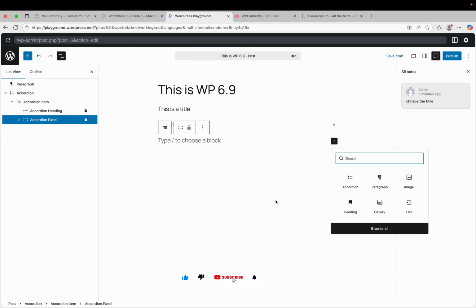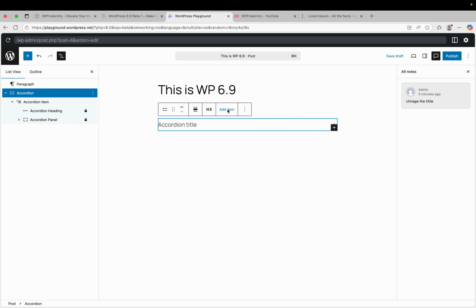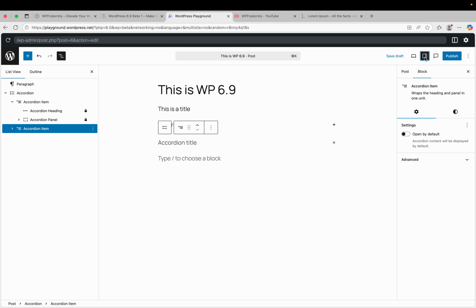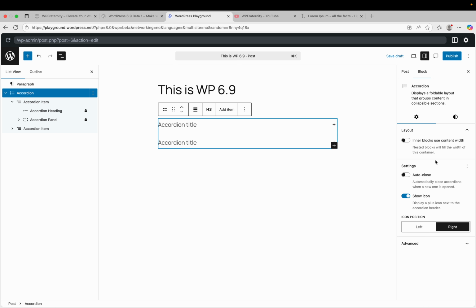You can also add unlimited items. To do that, we'll click this accordion and we will click this add item. In this way we can add unlimited items. If we go to the settings in here and click on this accordion, we'll get the settings to auto close, show icon, and this is the icon we are talking about, this plus icon. We can configure the icon position, left or right.